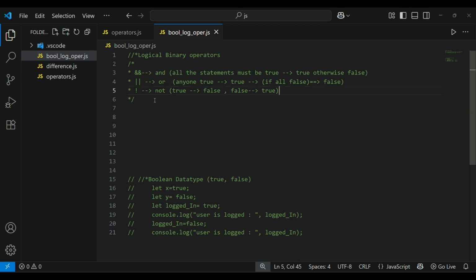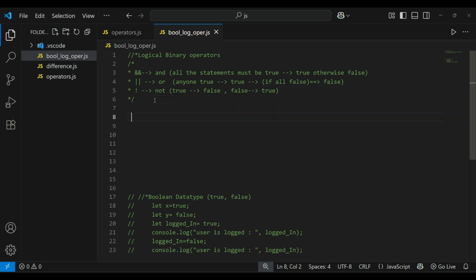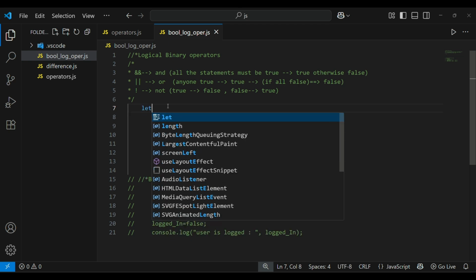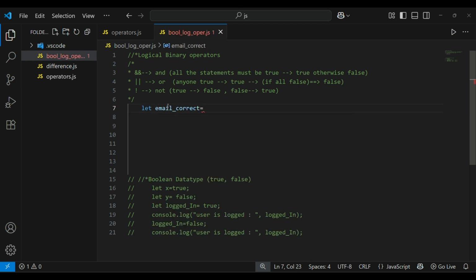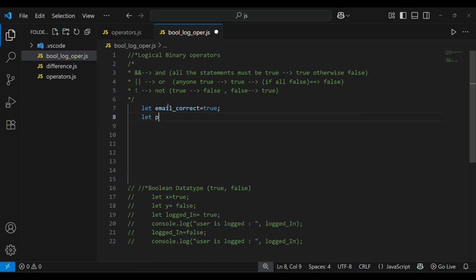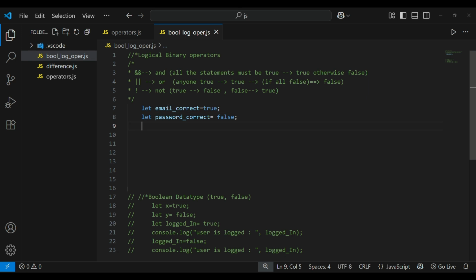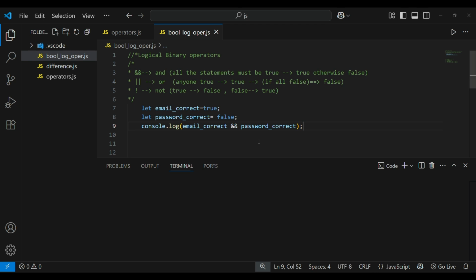These operators are extremely useful to make decisions. The first variable is emailCorrect, and it is set to true, which means the user has entered the correct email. The second variable is passwordCorrect, and this time it is set to false. When we use the AND operator to check both email and password, the result will be false because the AND operator only gives true when all conditions are true. Since the password is false, it makes the whole condition false, even if the email is correct. This shows that having just the correct email is not enough.